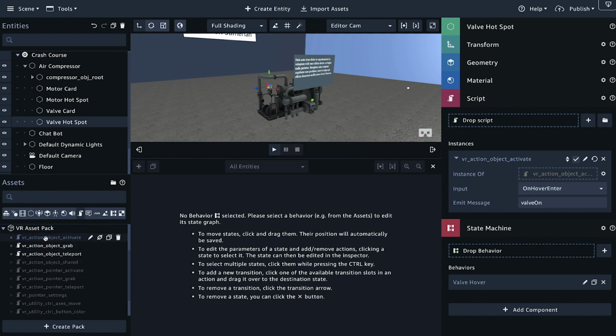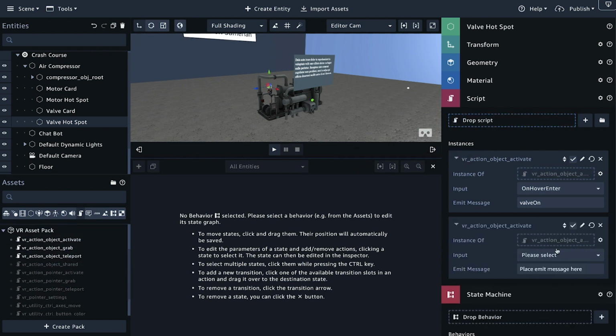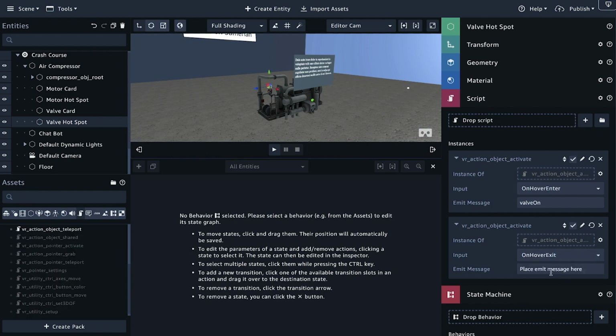So we take another activate script, apply another one, you can use it more than once, and we'll do the on hover exit. Valve off. So again, this is really a much simpler, easier way to do it that has just been built into this VR asset pack. Rather than creating your own behaviors, we've really just enabled you to add in these inputs and these values very quickly and easily. So now it'll do the same thing as the mouse that we created using that behavior.